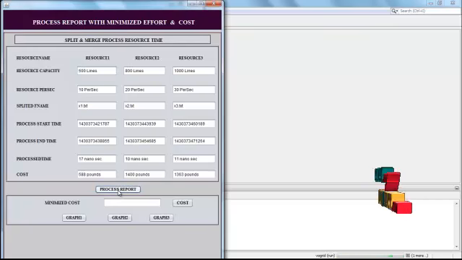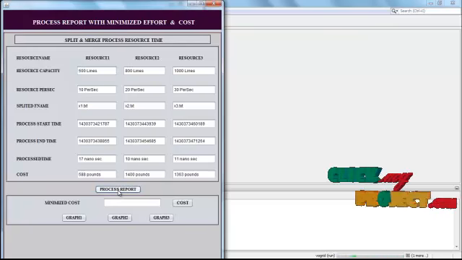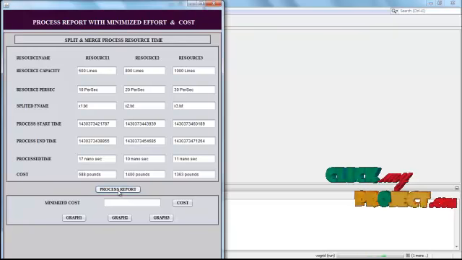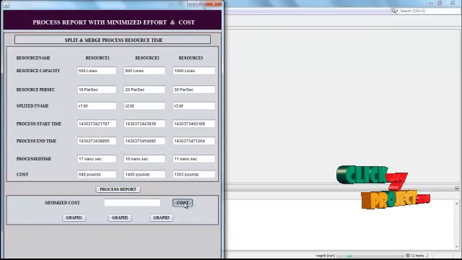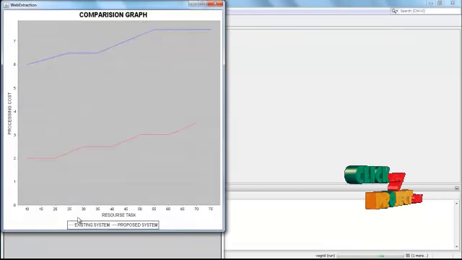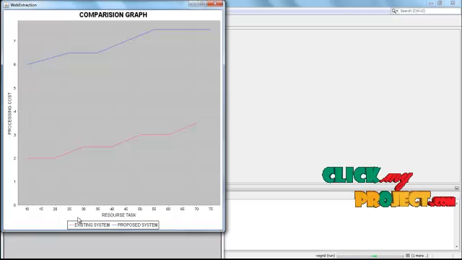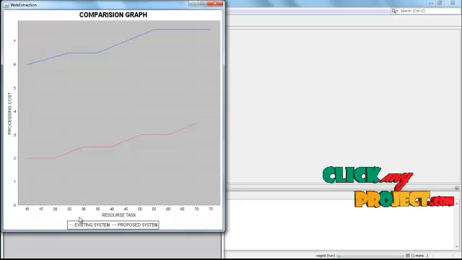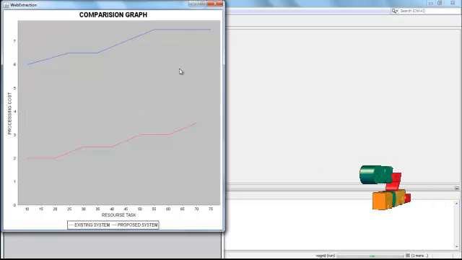Click process report. In this we can calculate the time evaluation capacity, resource capacity, and the minimized processing time, and then the overall cost can be calculated as the minimum cost. Then click graph 1. In this graph we show the existing and proposed comparison. We compare existing and proposed on the basis of resource task and processing cost. Based on the resource, the processing costs are mutually similar.